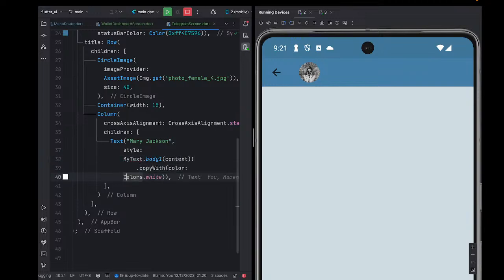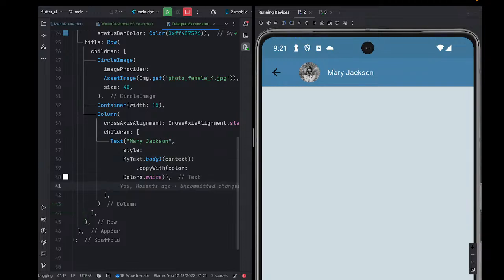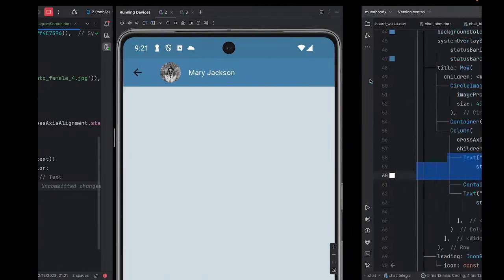It's just simply a text with that size and then the color of white. So when I save, I'll have that name there like that. Then after doing that, the next thing that we're going to do, we're going to add the status. Since it's a column, we're going to add the status below it, which is going to be online. So it is the same column, I'm going to just add the status.